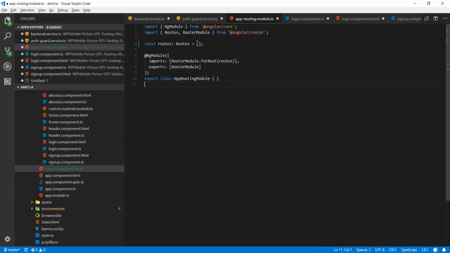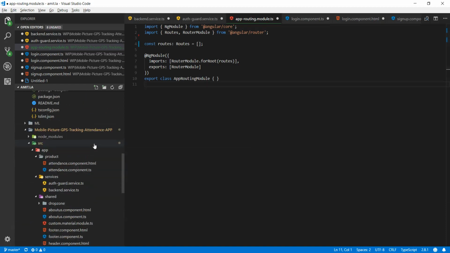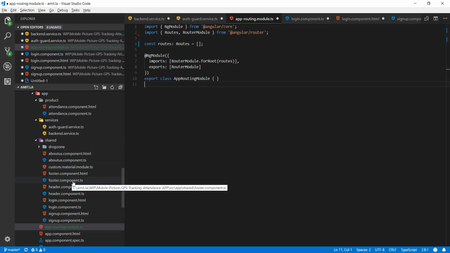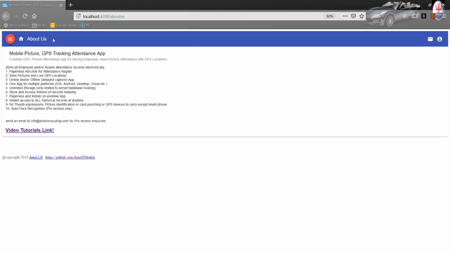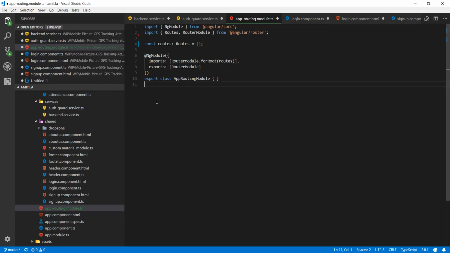Next, I need to include all of my routes. I have pages like header.component.html, but I do not see a reason why anywhere in my application I would call header.component or footer.component. That is the reason I do not want to declare those in my routes array, because those will not be directly accessed. Those are just part of the main application. The routes I will be having are about us, attendance page, settings page, login page, and sign up. So let's start including those one by one.